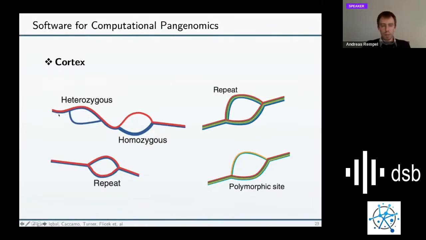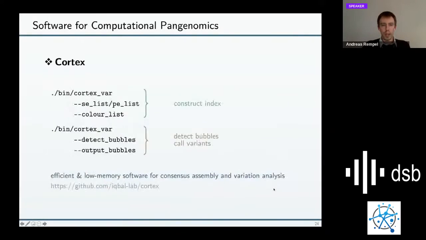allows to actually inspect the graph and find interesting regions. For example, if you have different genomes that you represent in the same graphs, you could look for heterozygous or homozygous regions, for repeats or for polymorphic sites. And so with that, there are some more options that go beyond basically constructing the index.